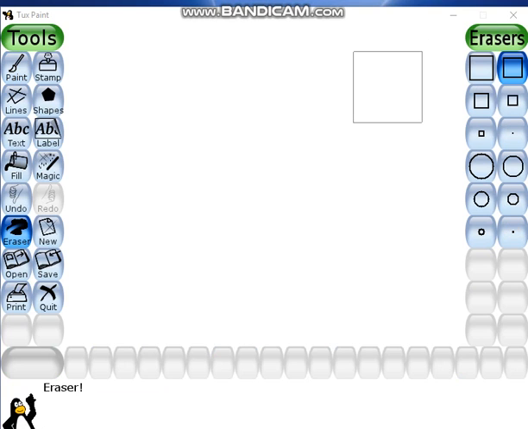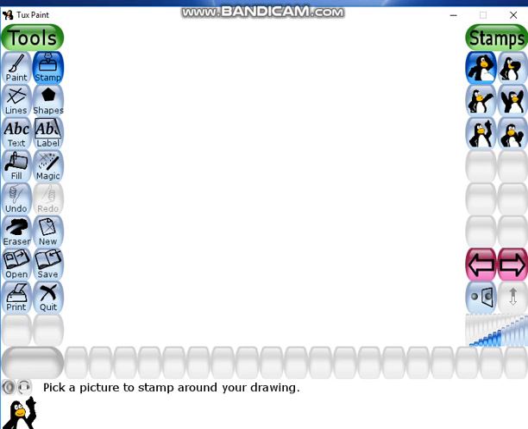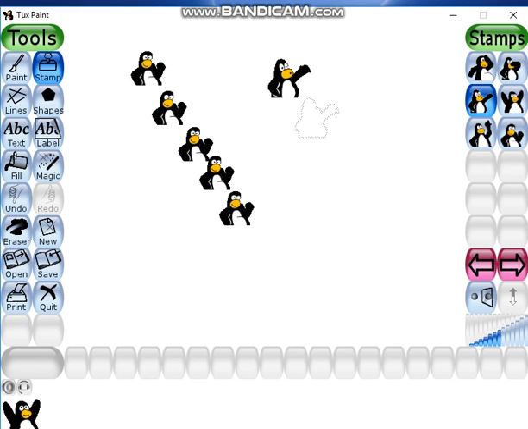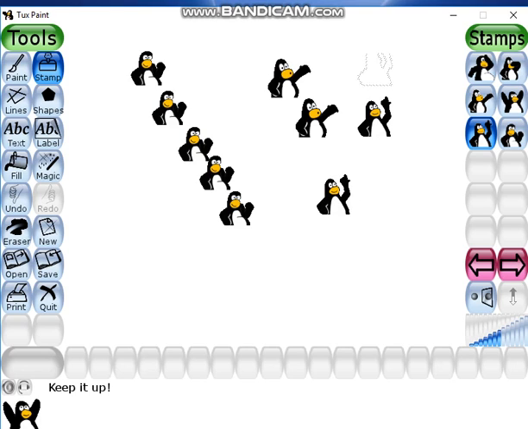Now let's learn how to use stamp. Click on the stamp tool. You can see all the available stamps here. You just have to click whichever stamp you want and then click on the canvas and you will get all those stamps. Just select the stamp and click in your canvas. Can you see how interesting and easy it is?